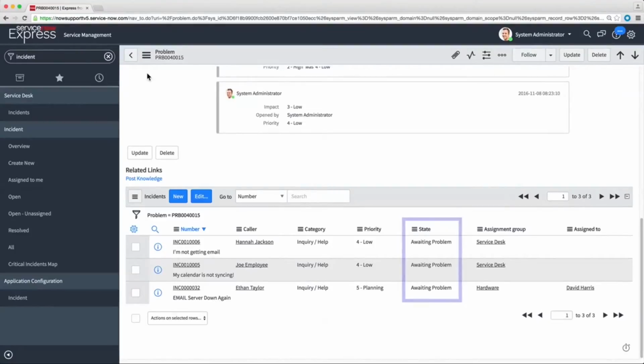Note the state of each incident assigned to the problem. The state must be in Awaiting Problem in order for them to be resolved automatically when the problem is closed. We can edit the state value directly in the list if needed.